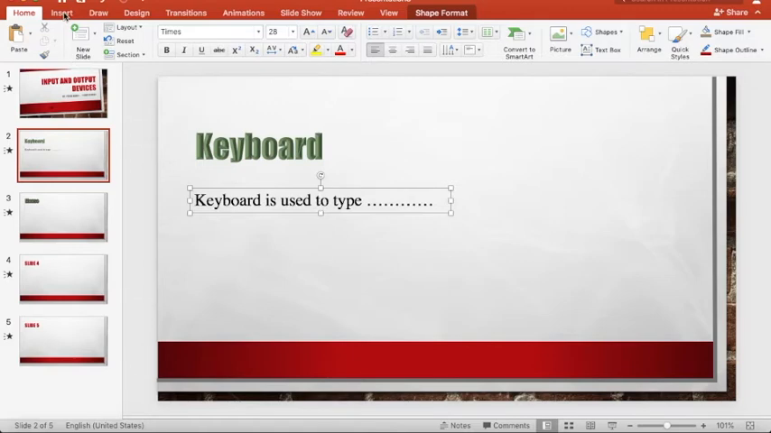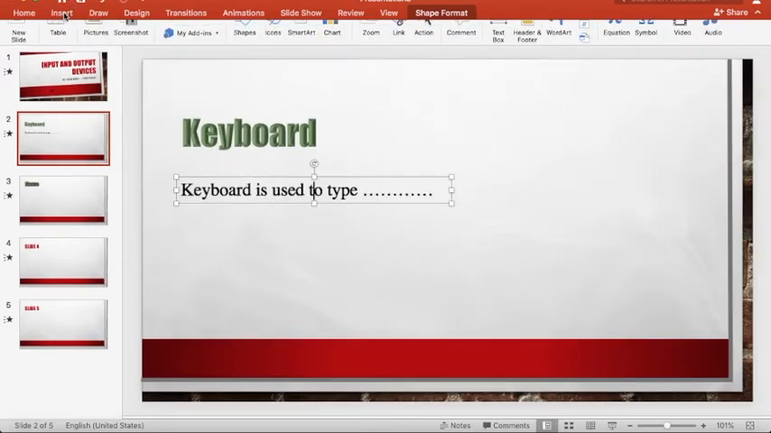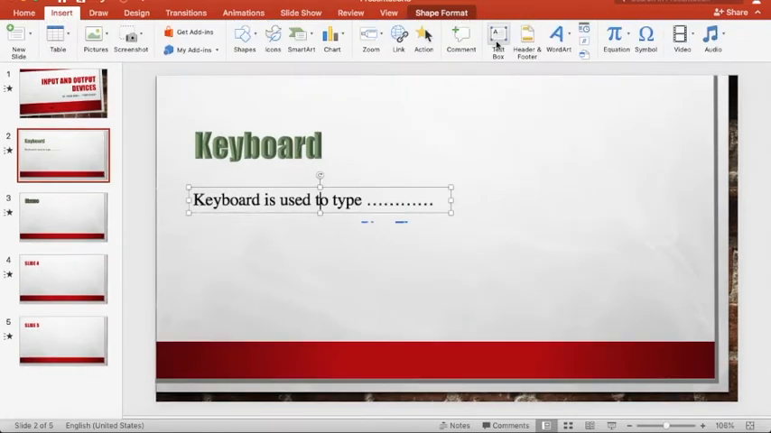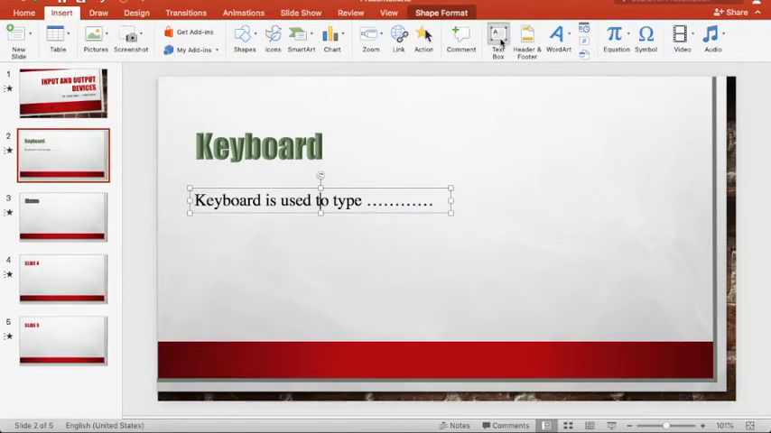Click Insert and then Text Box. We click again, click here, and we can click anywhere. Okay, this is the insert text box.